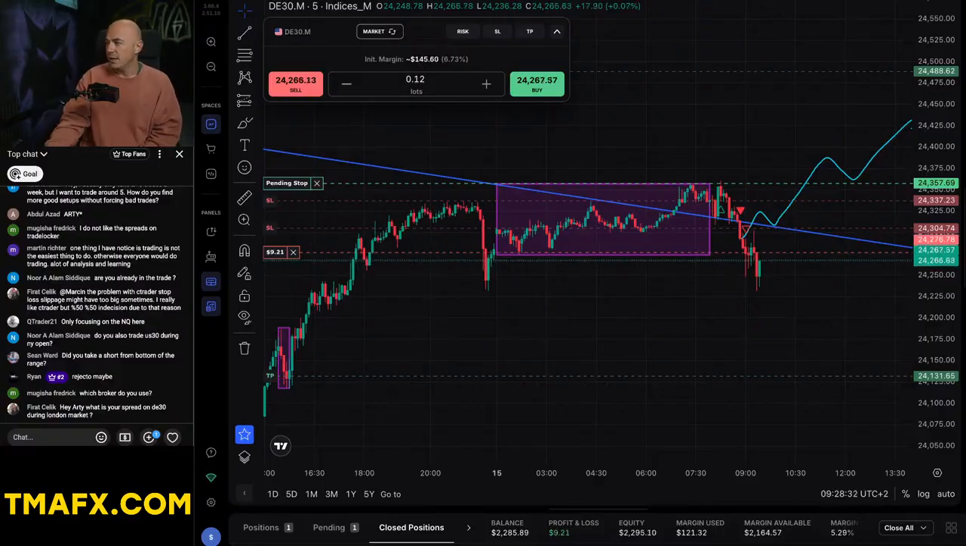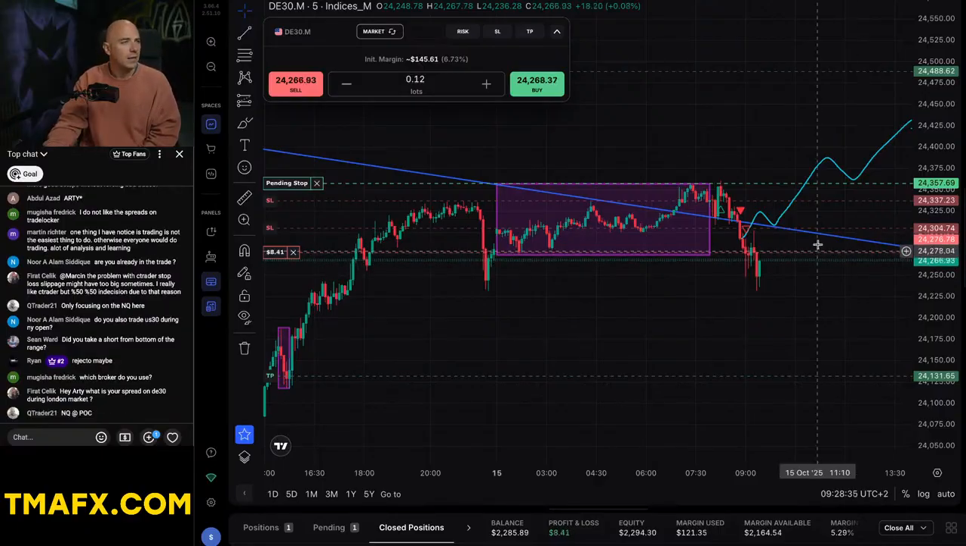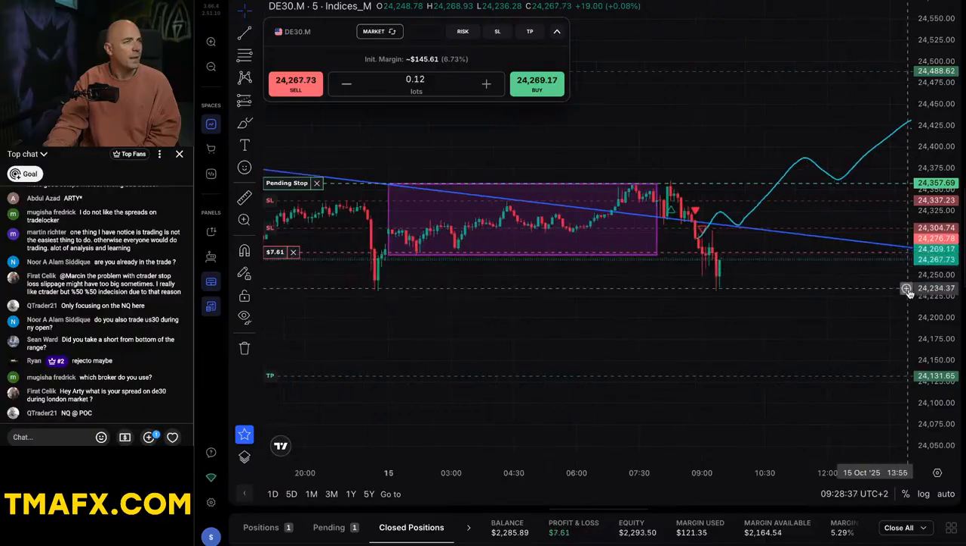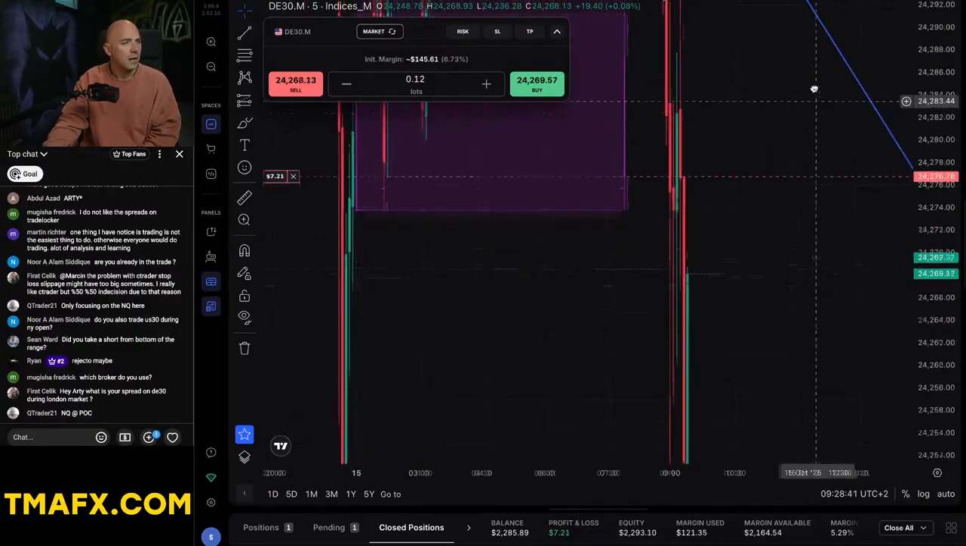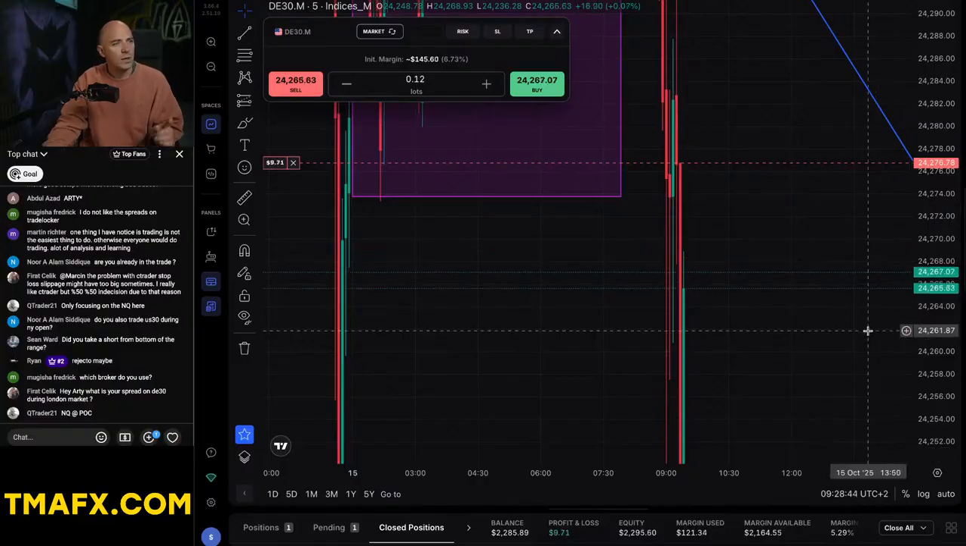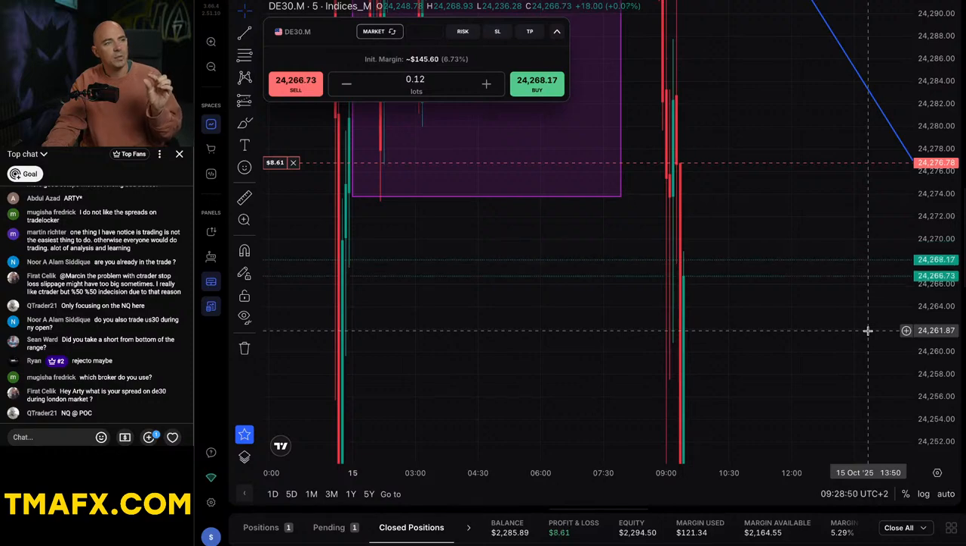The spread on DE30. We will have to zoom in a lot. You see that? We got 24,267 and 24,265. So it's basically a 1.5 to 2 point spread.